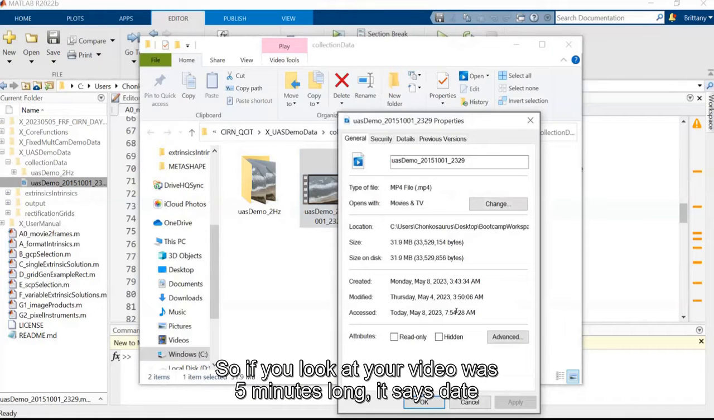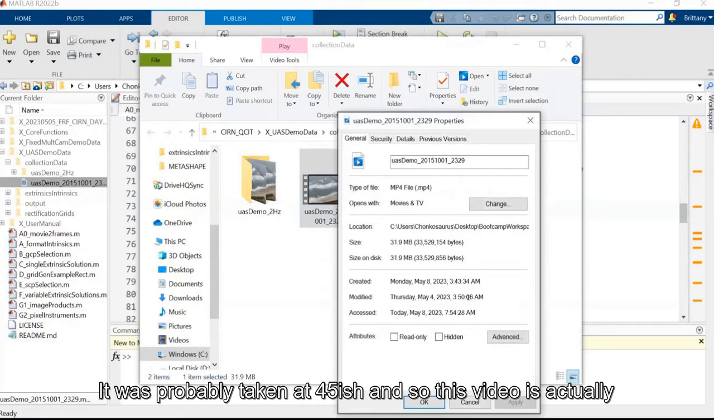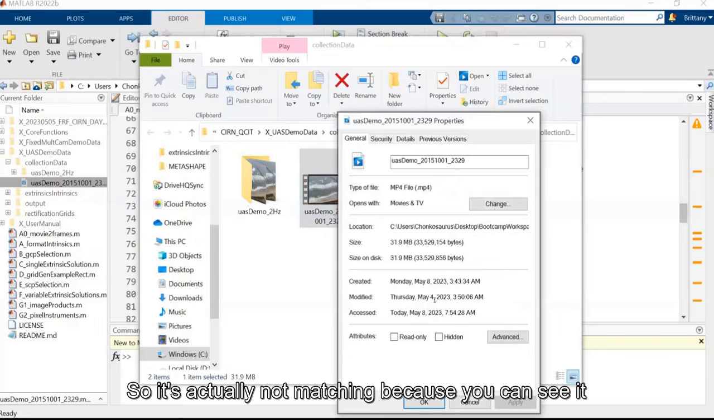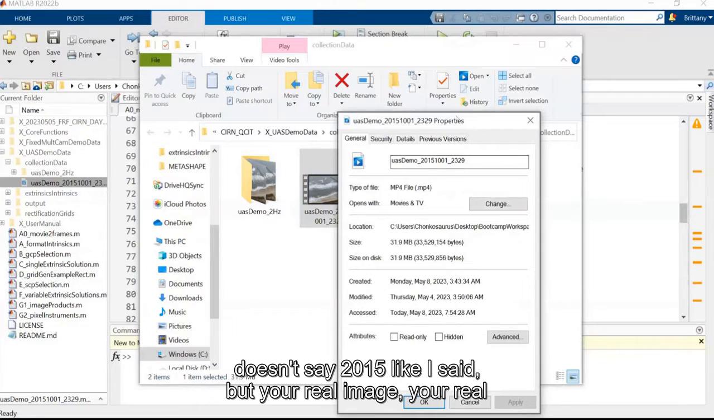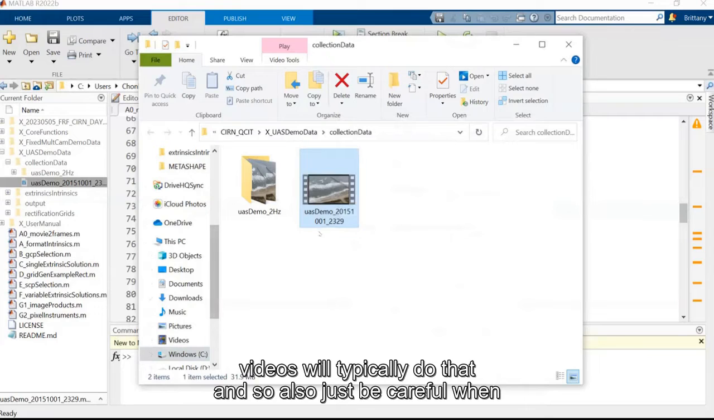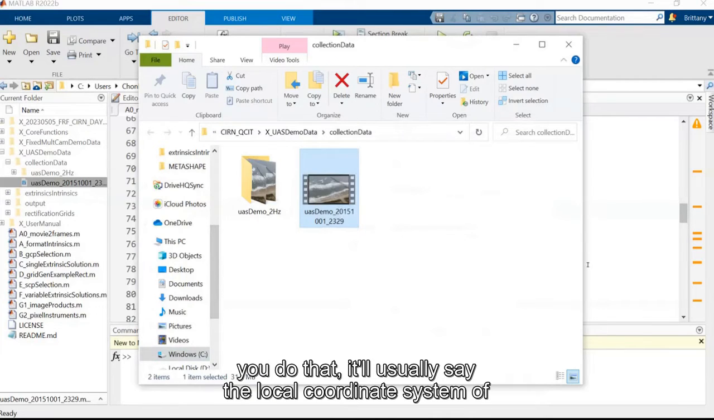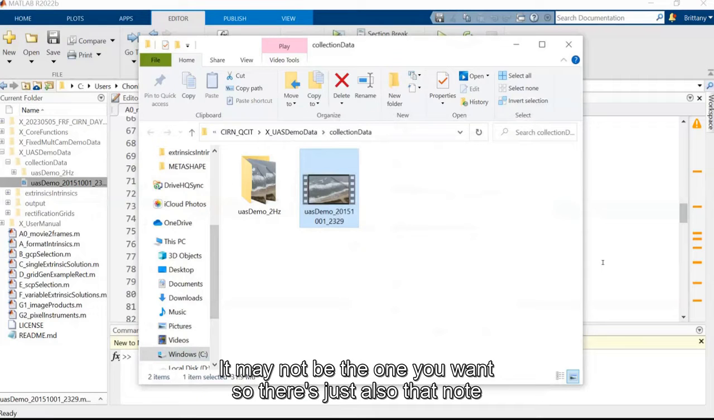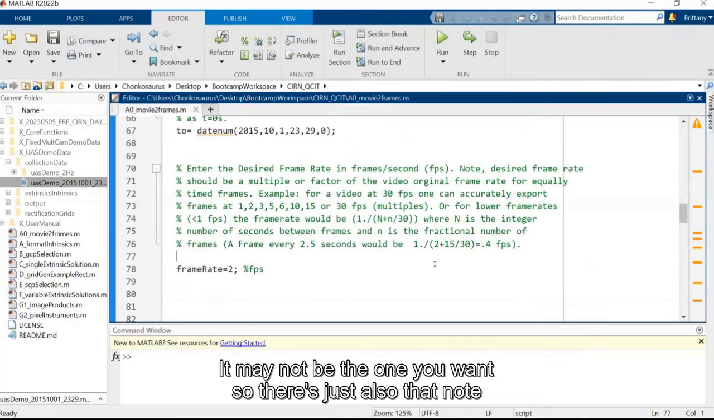So if you look at your video and it was 5 minutes long, and it says date modified, it was probably taken at 45-ish. This video is actually one we've made and unmade, so it's not matching, because you can see it doesn't say 2015, like I said, but your real videos will typically do that. Also just be careful when you do that. It'll usually say the local coordinate system or time zone of the computer you're on. It may not be the one you want. So there's just that note too.